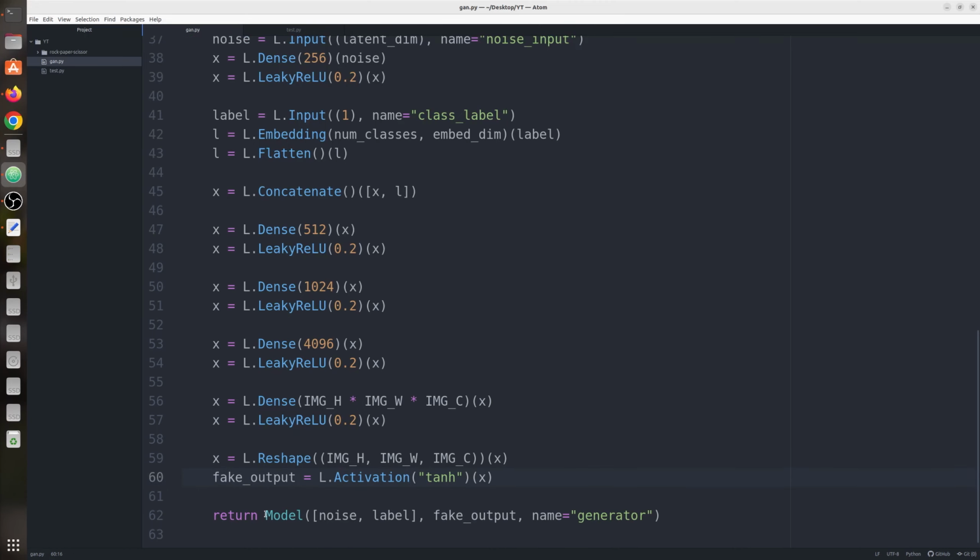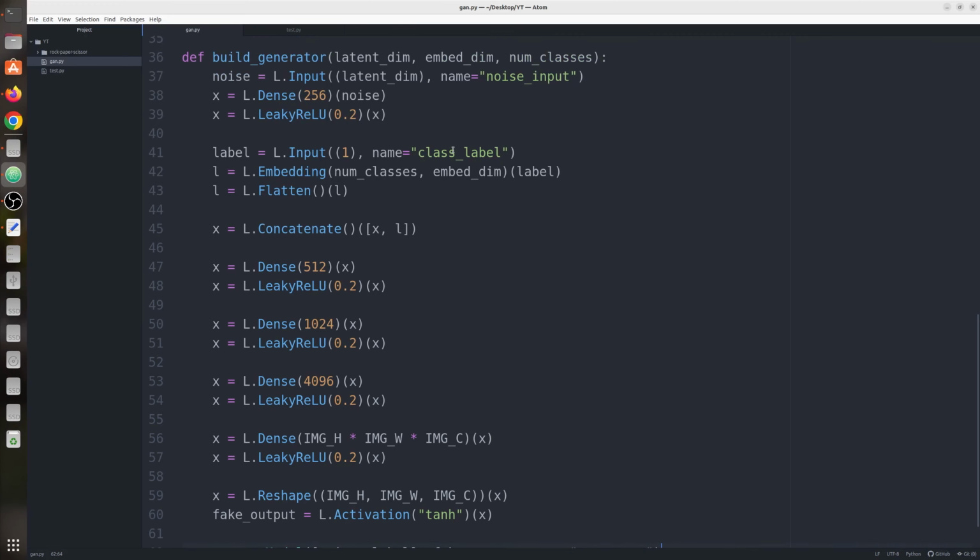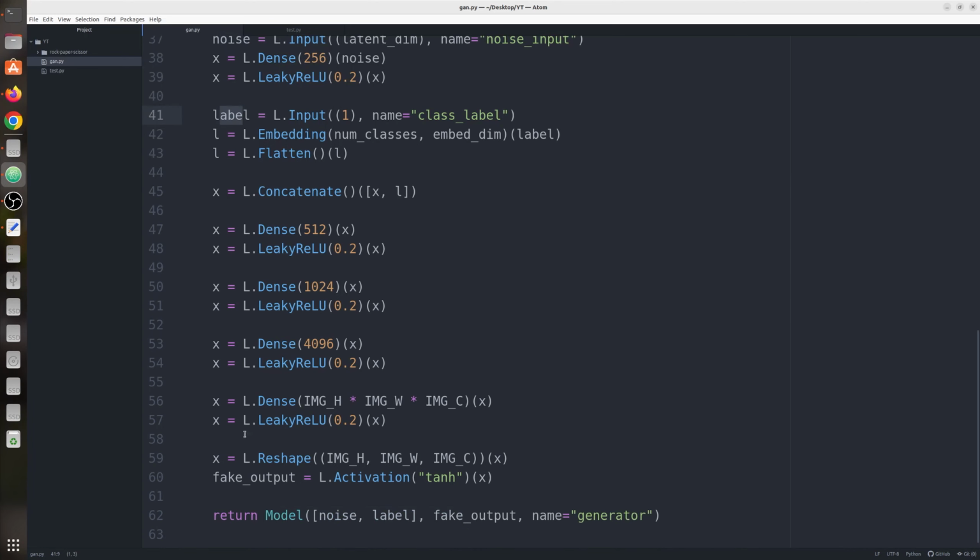Now we build our model. Our model takes two things as input. First is the noise, second is the label, and it gives you the fake output. So this is our generator. Again, in short, your generator takes two inputs, first the noise, then a label, and gives you the fake output.